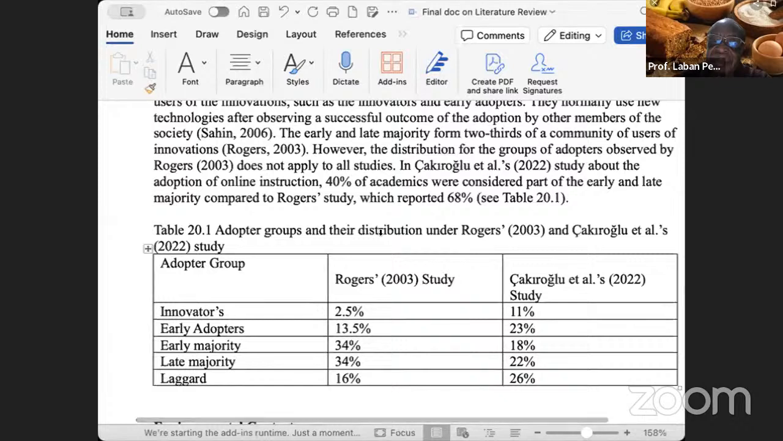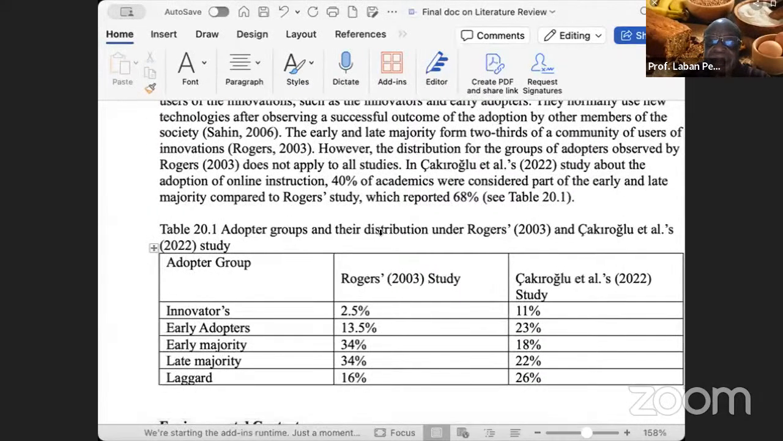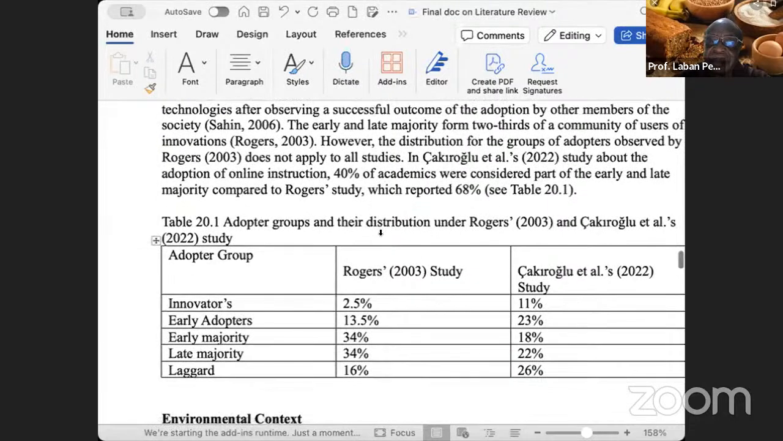However, the distribution for the groups of adopters observed by Rogers, 2003, does not apply to all studies. In Kakiroglu et al. 2022 study about the adoption of online instruction, 40% of academics were considered part of the early and late majority, compared to Rogers' study, which reported 68%. See table 20.1.